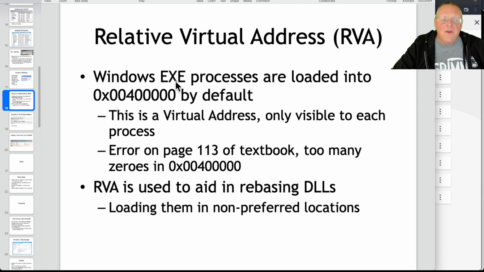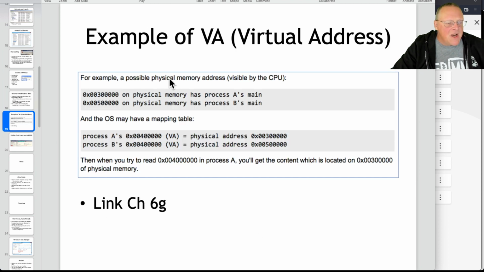All right, so Windows executables all want to load at 400,000. I've never seen one that has a different base address. That turns out to be a virtual address. They all think they are running at 400,000, but they're really loaded somewhere else. So the EXEs have a virtual address they use, but their actual address is different for each one, of course, because two of them can't use the same physical memory. So, for example, this program might load at 300,000 and this one at 500,000 in physical memory, but they both internally think they're loaded at 400,000. That's their relative address.